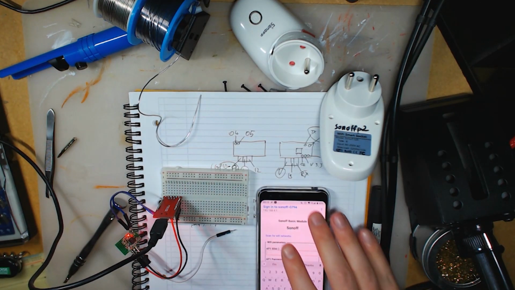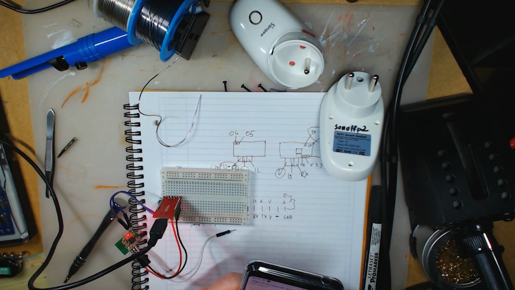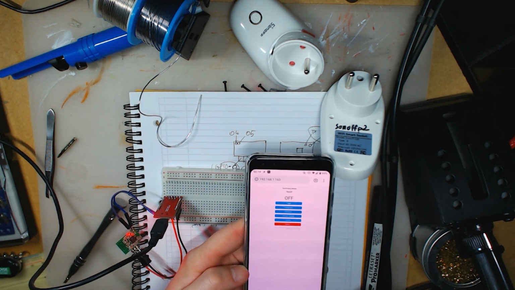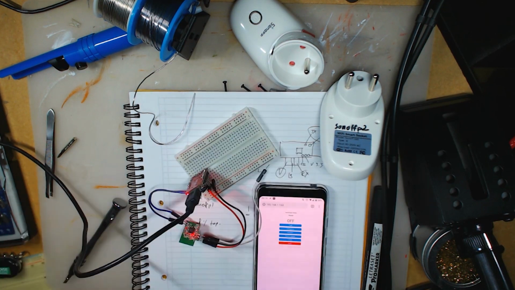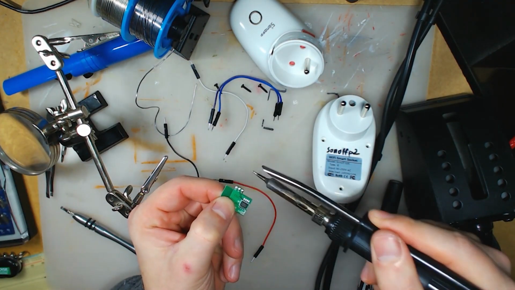The board will go into access point mode and you'll be able to connect to it, log in and enter your Wi-Fi credentials. Since we know everything is working, you know exactly what to do. Reverse all the steps and put the device together.